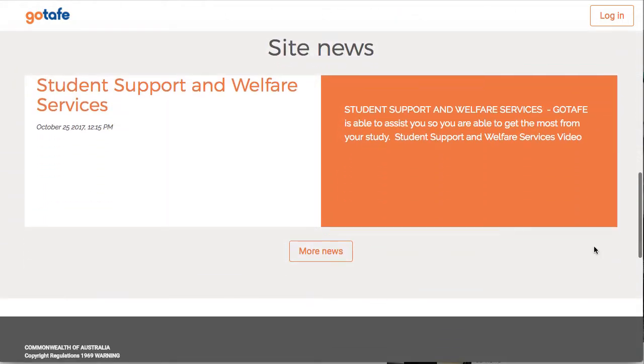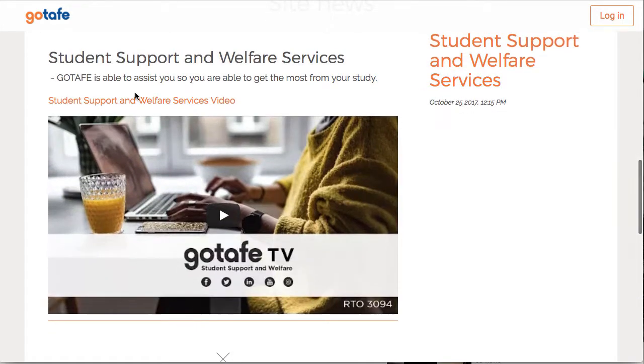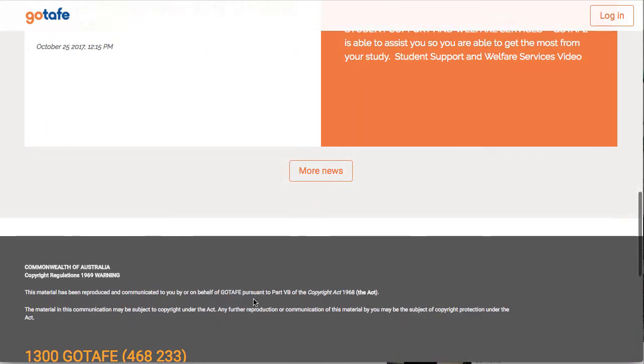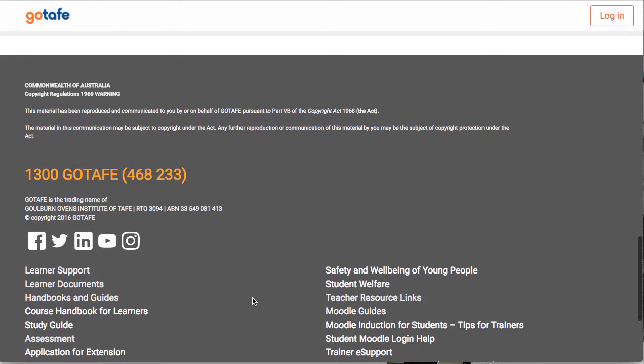Lower down again, there's a site news section, which is where we can introduce, for instance, our sort of non-permanent information, in this case the Student Support and Welfare Services video. As we scroll down, we now have a GOTAFE footer.